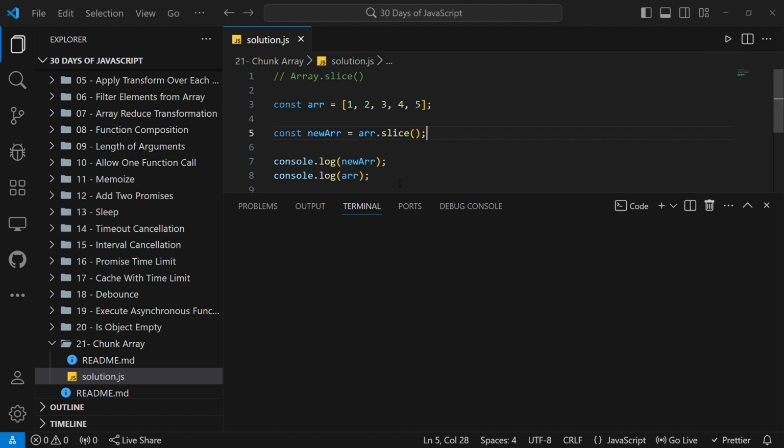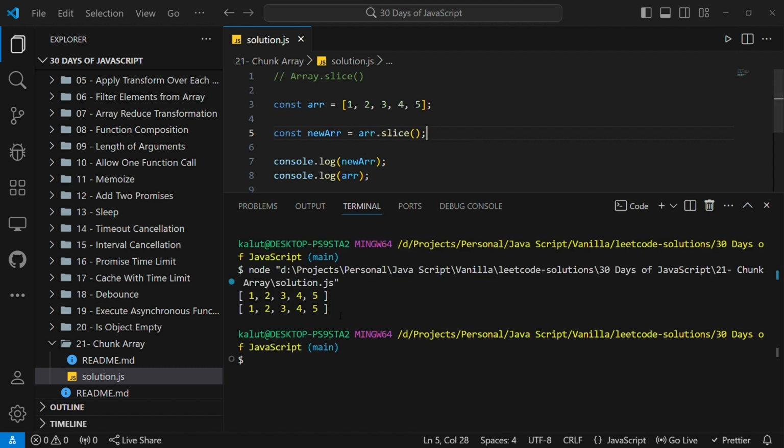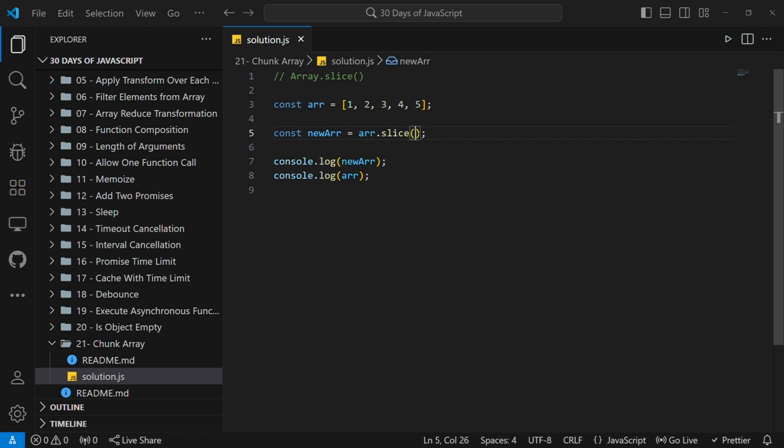It will assume that the start index is 0 and the end index is 1. So you can see the sliced array will just be equivalent to the new array. Okay. And if you want, you can also provide only the start index and leave the end index.